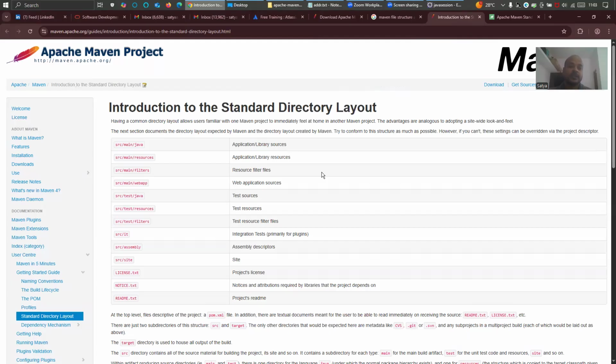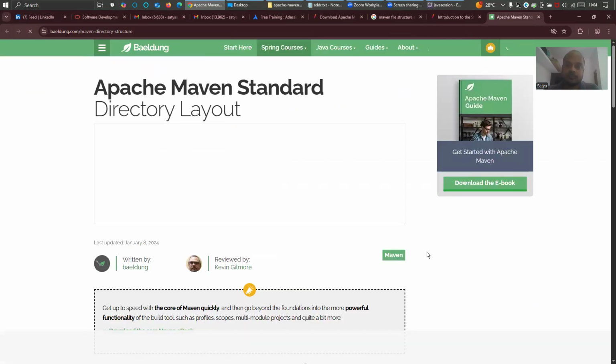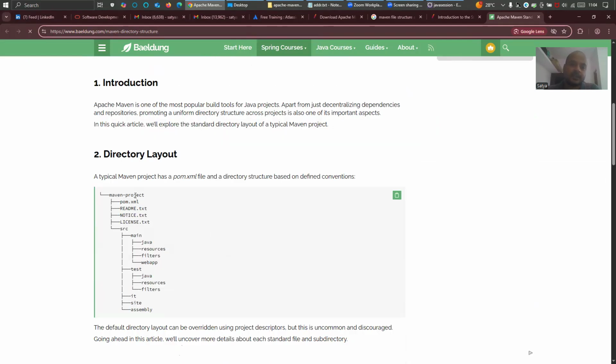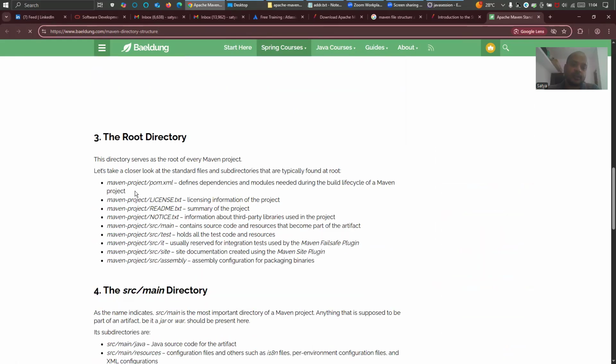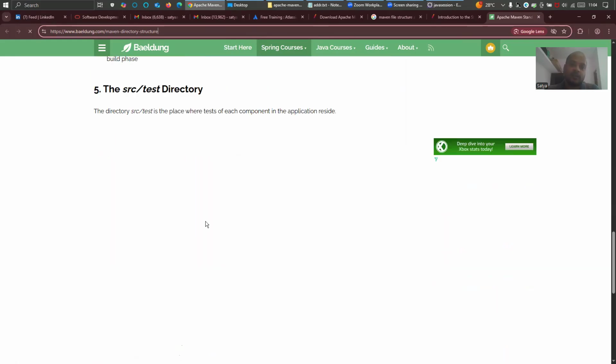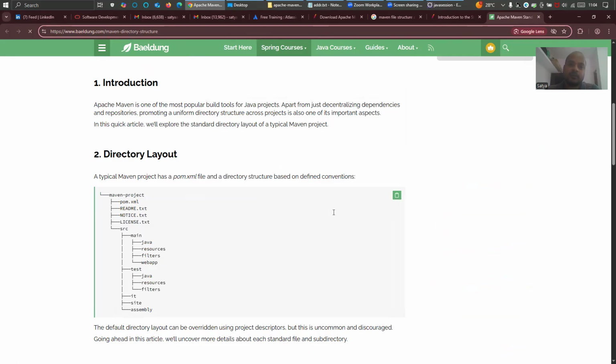We will go to the browser. See, introduction to the standard directory layout in Maven, right? And here is another Maven directory structure. So this is the directory structure. You can go to this website and learn all the attributes of Maven. Slowly, I will also explain all the things about Maven.